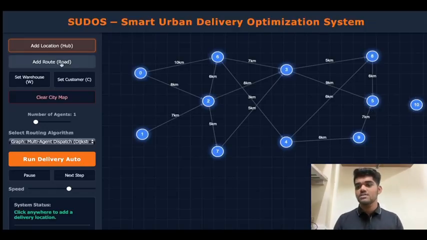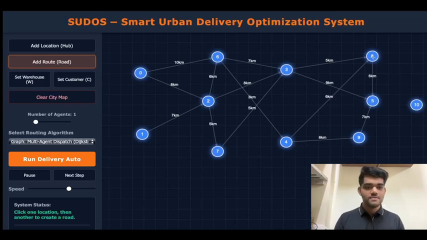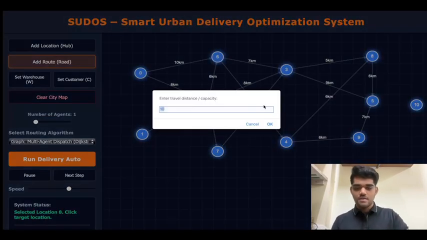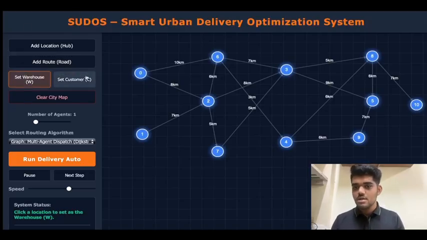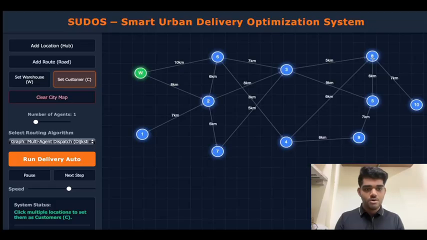This is the added location, and you can also add routes. For example, from 8 to 10, we can enter the travel distance. For example, 7 to this specific one, and this creates a route. So now the next step is we can set a warehouse, let's set it as node 0, this particular node, and we can also set customers, like where it has to actually go.